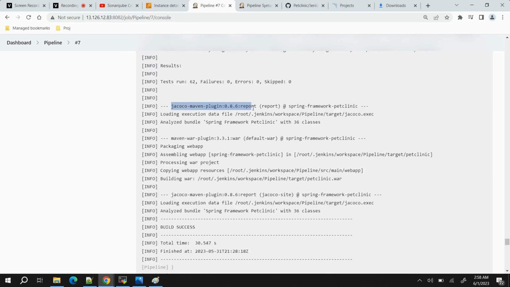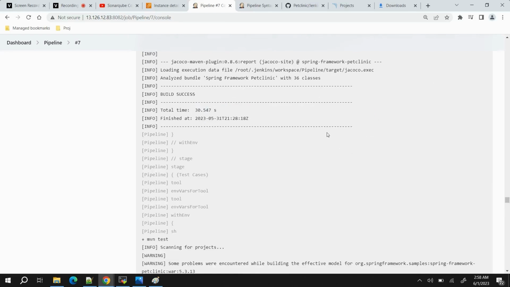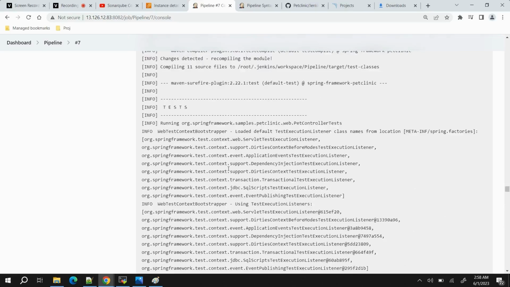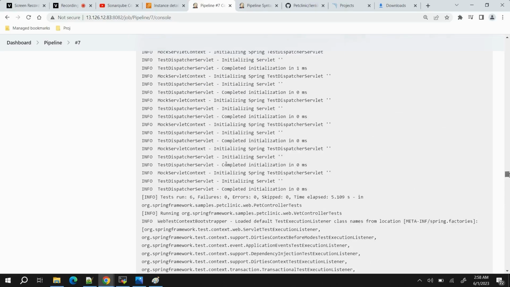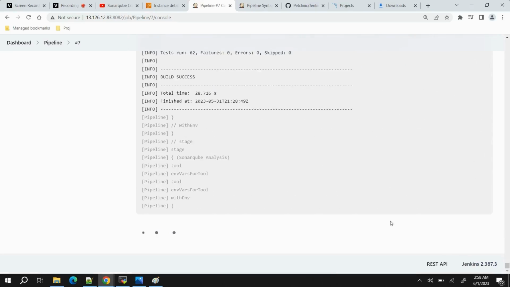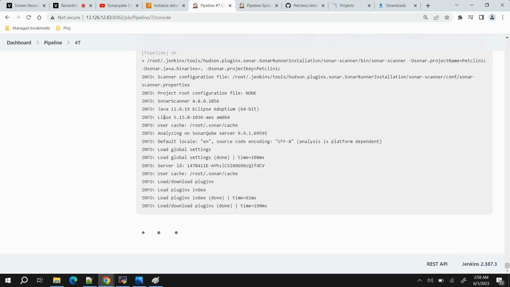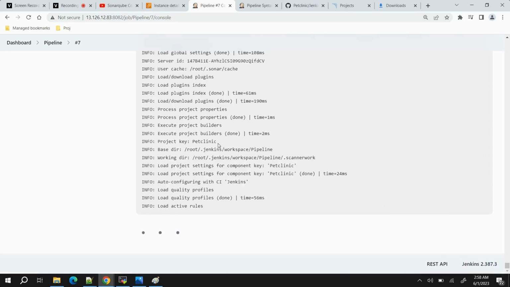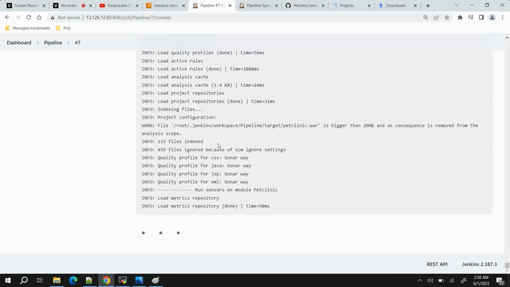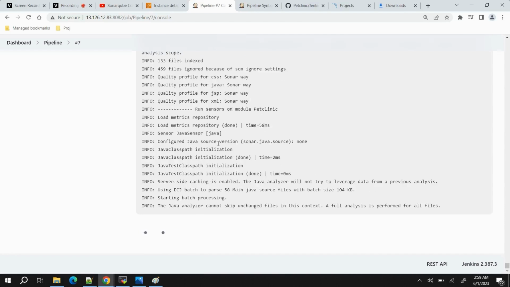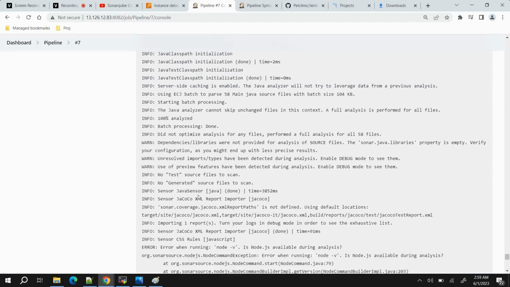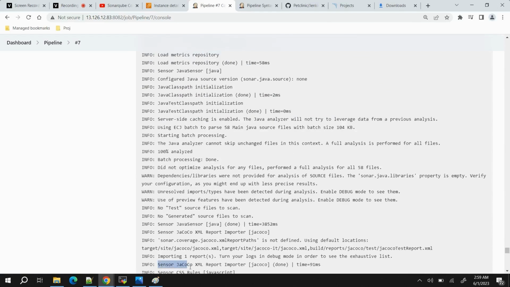See, now JaCoCo was also able to generate a report inside this folder. You can see here the target folder JaCoCo is generated. Now Maven test is running. One more stage we have added, so it will run, no issues. Finally our SonarQube analysis is running. Now JaCoCo should be able to generate the report and our code coverage should be available to us. If you look closely here, it is written sensor JaCoCo XML report importer.